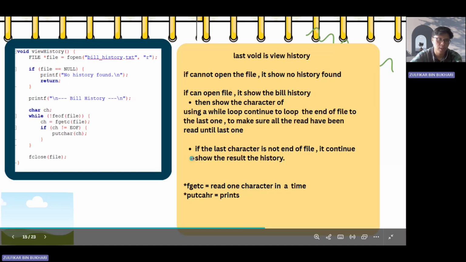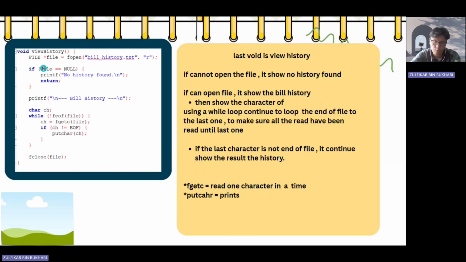After that, we have a void billHistory. After we put a certain amount, we want to see the history. The file pointer is opened, and it will open the history text file. If there is no bill history, or we did not put a certain amount, the output will be here: "No history found," which means no history.